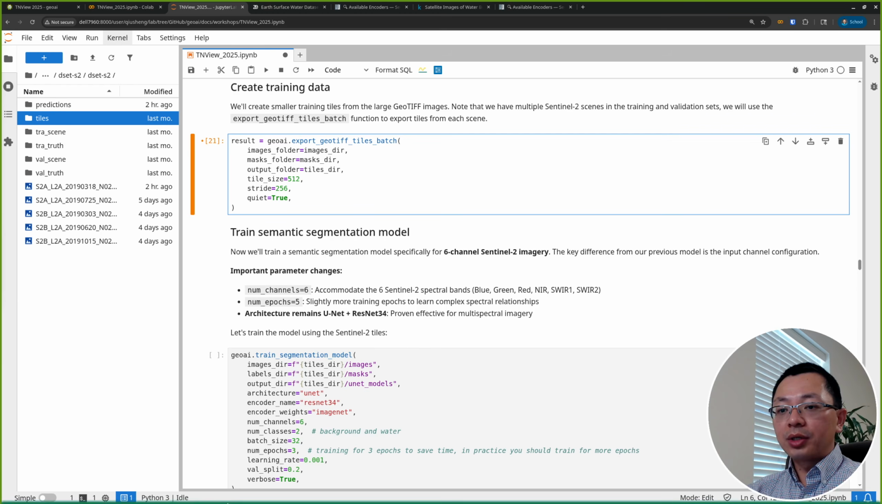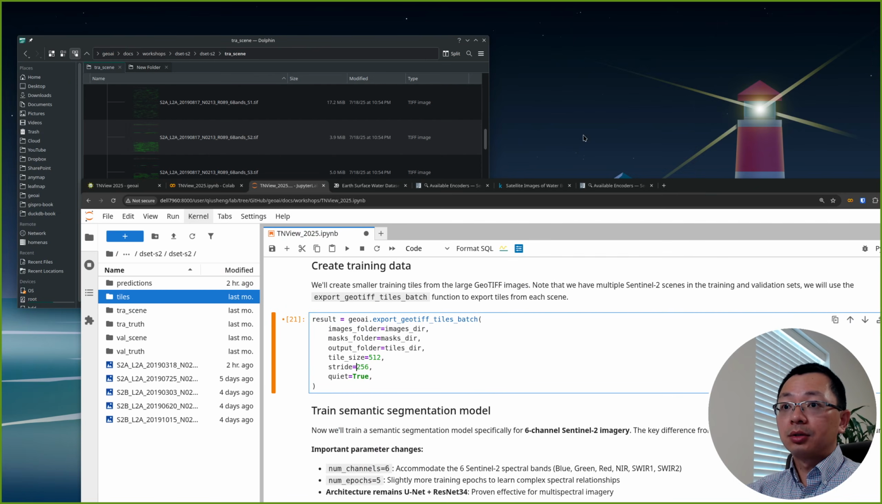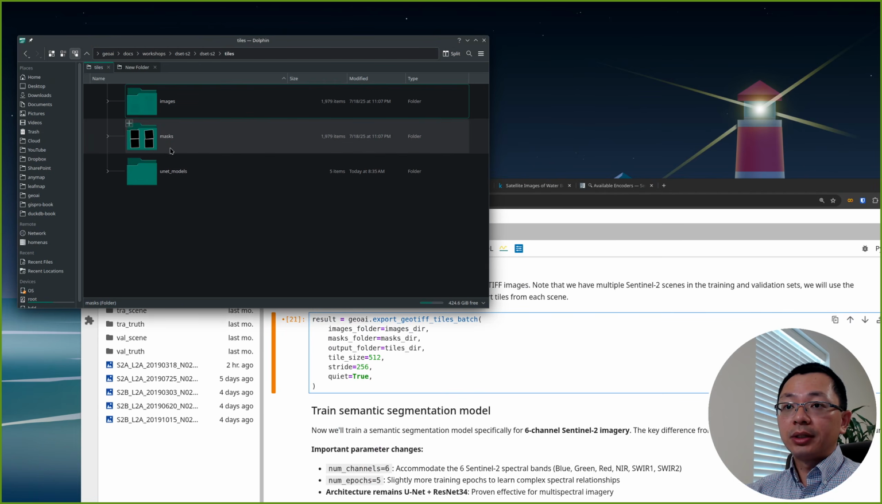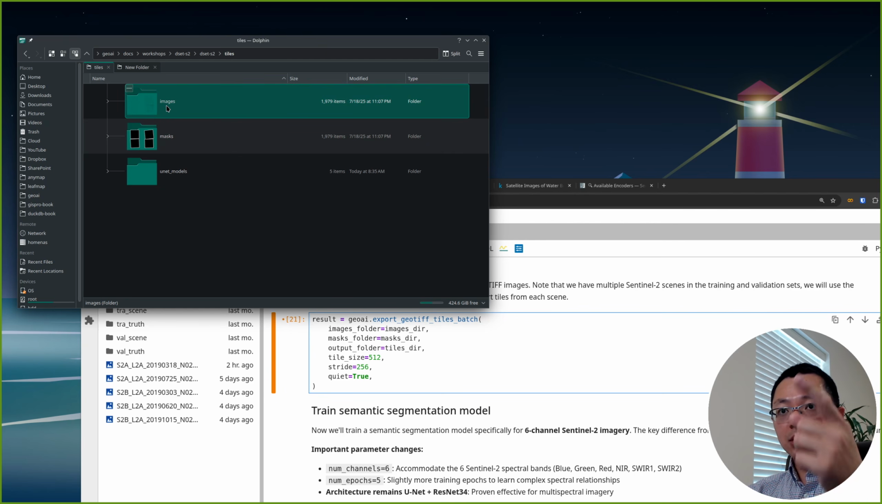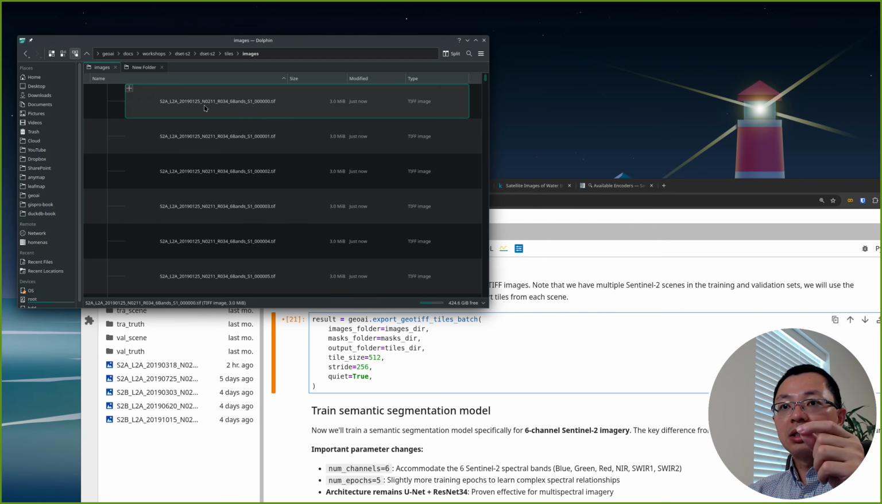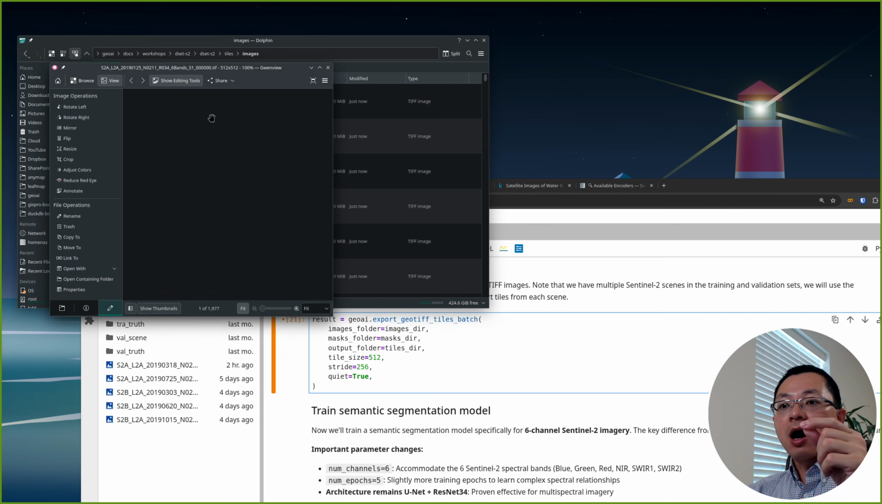So it's going to create all the tiles. You're going to end up with a lot of tiles. So this is the result it's going to generate, right? Tiles, and then inside you're going to have images, you're going to have masks. So this is exactly the same as the one that we used in the first example, that is already doing the tiling. So this one right now should be much smaller.